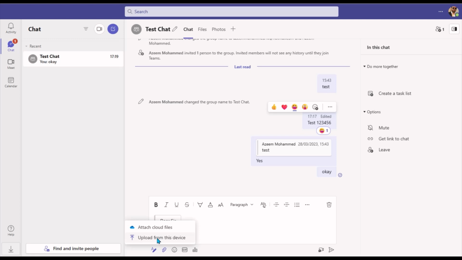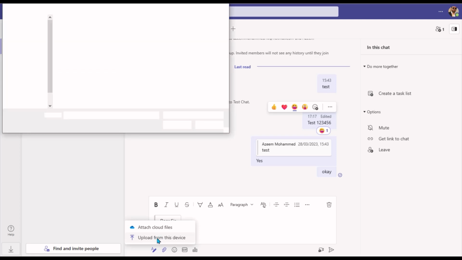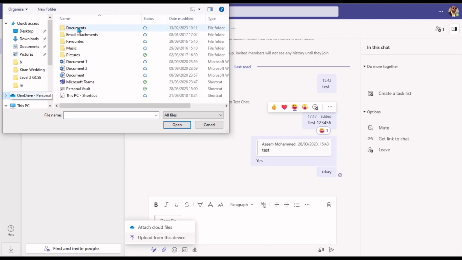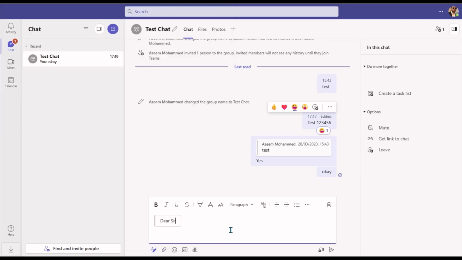And if I select upload from this device, it's a similar thing, but in this case OneDrive won't open. It will go automatically into your actual desktop stuff, your My Documents and stuff, and some of these are not within the OneDrive. But what I can also do, if I think I've accidentally selected that, I can also select OneDrive Personal and then attach the files from there. So there's two ways that you can actually do that.